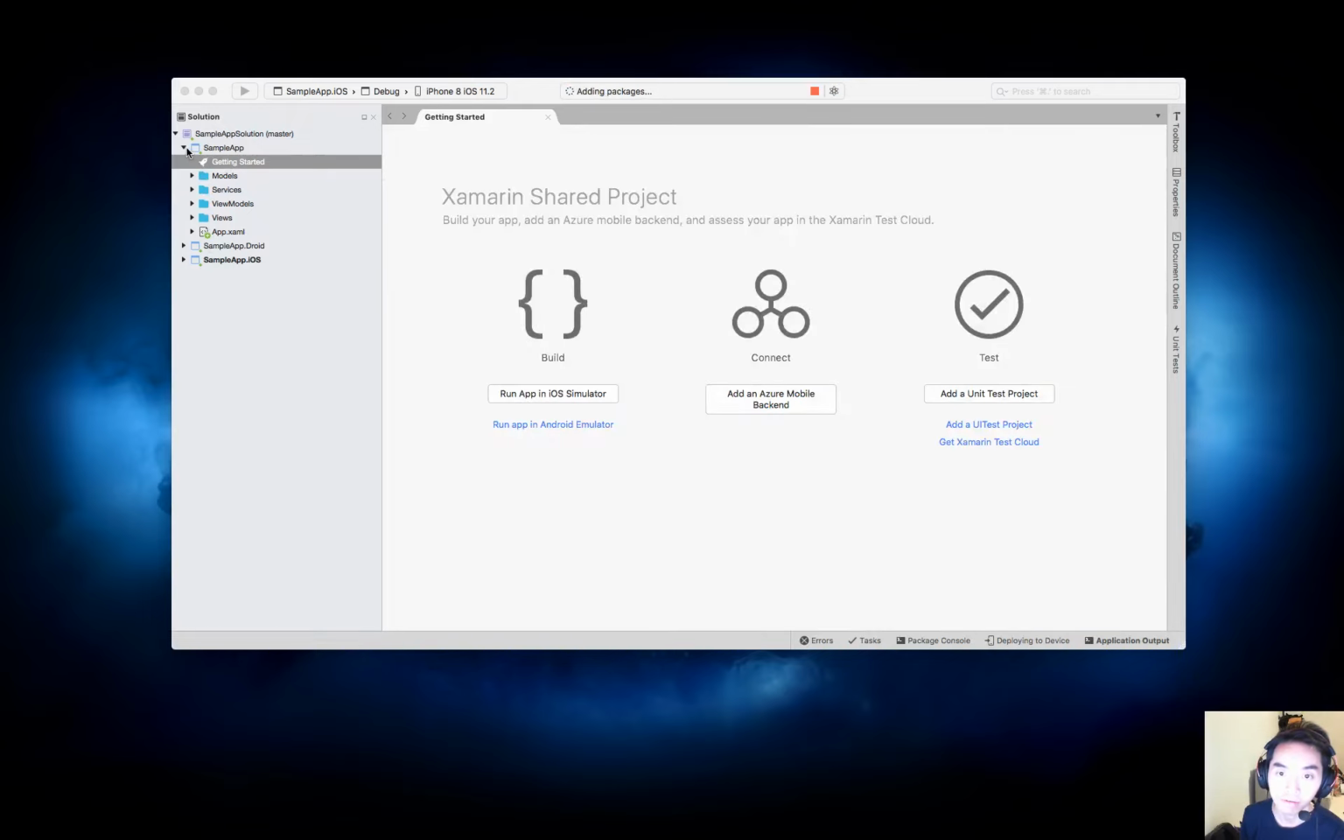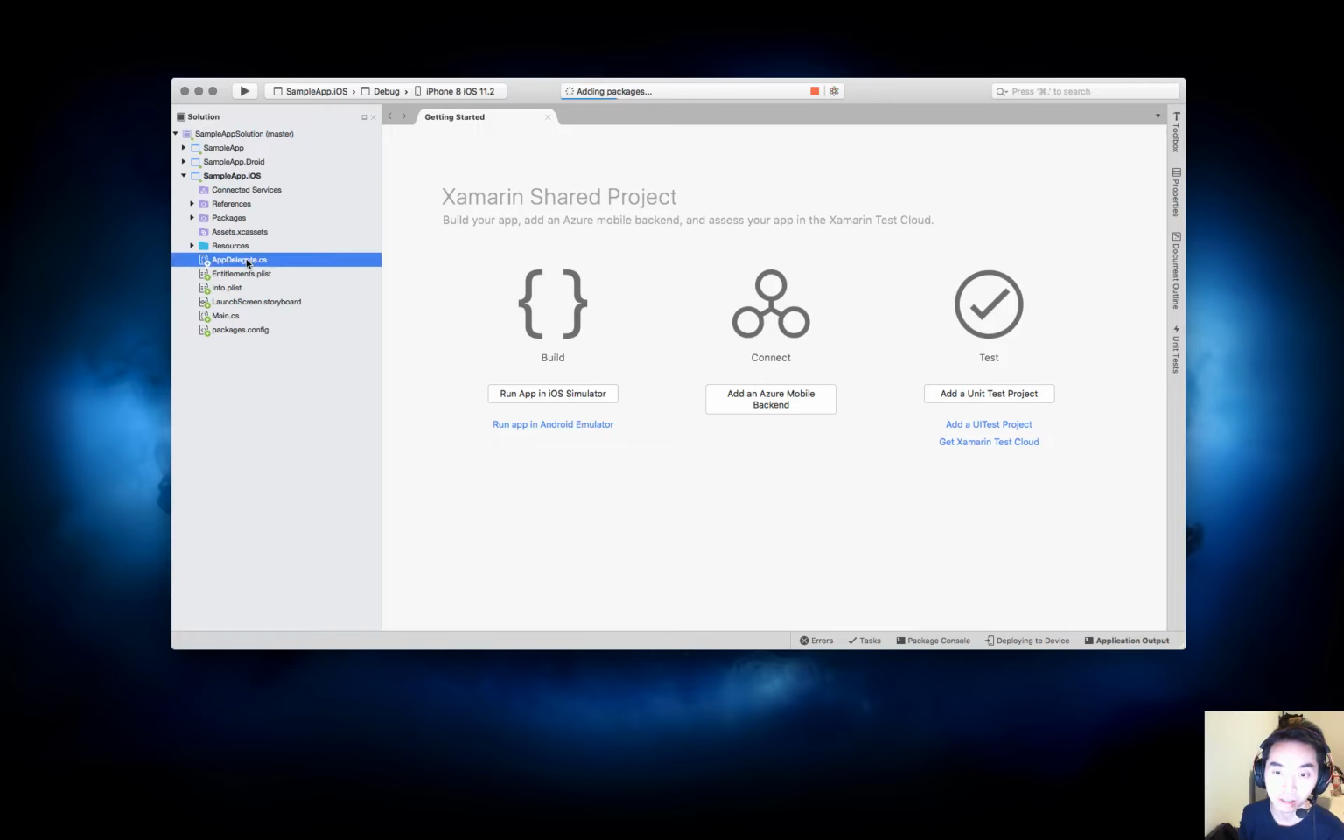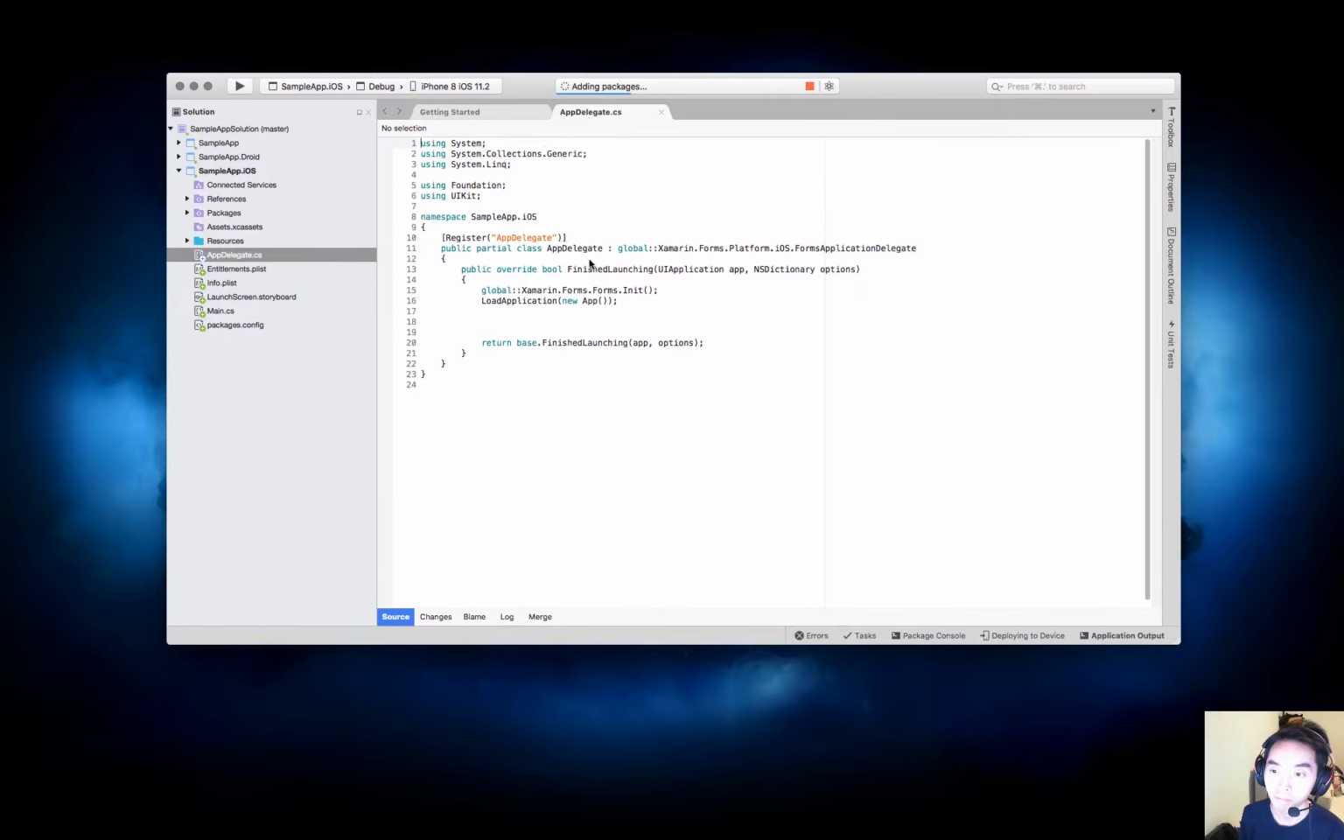And on the left, you'll see there's the solution, and it has three projects: sample app, sampleapp.droid, and sampleapp.ios. So starting with sampleapp.ios, this is the iOS specific files for Xamarin. So you'll see here things like the app delegate. If I double click the app delegate file, the entitlements.plist.